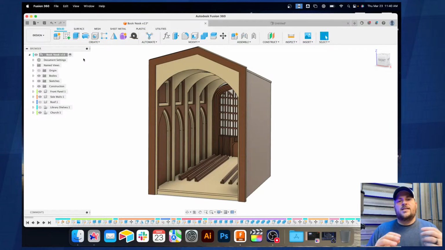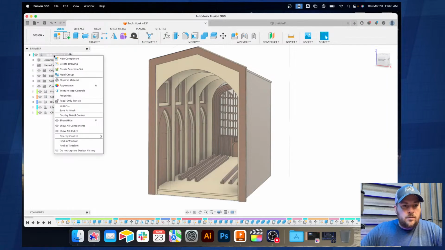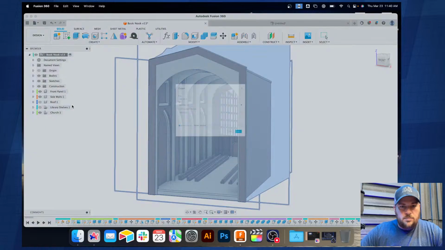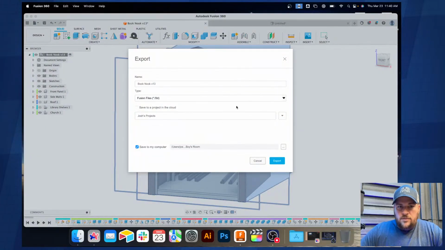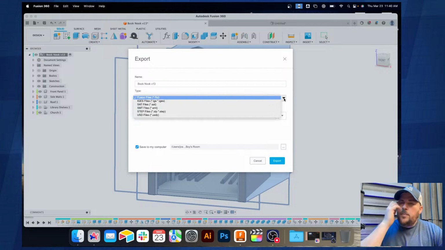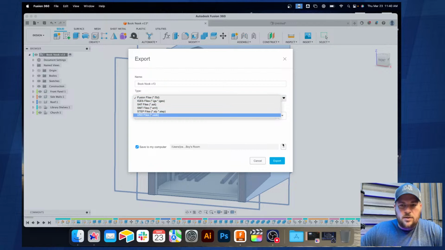And to be able to export this model, and this is going to come into play later, you can right click on this and you can hit export. And then you have a type. Let me know if the paid version, because I use this for work, doesn't work the same as the free version. But you can save this as a Fusion 360 file, and there's a couple other different file types here. But you can export that way.